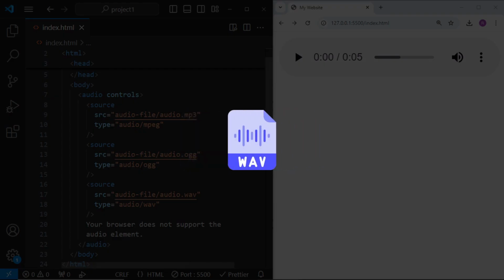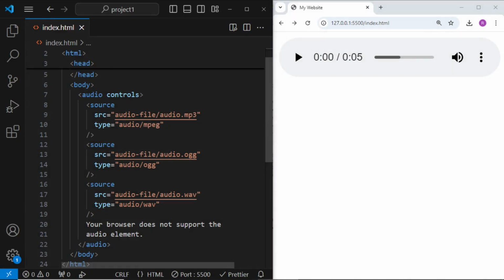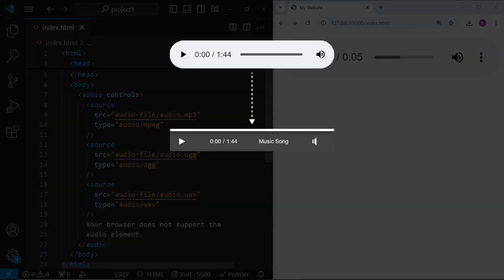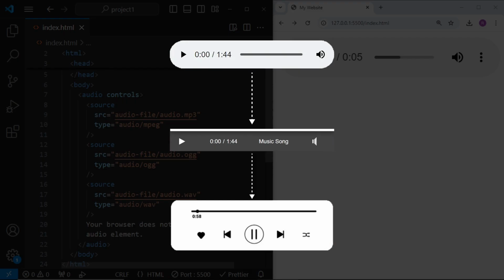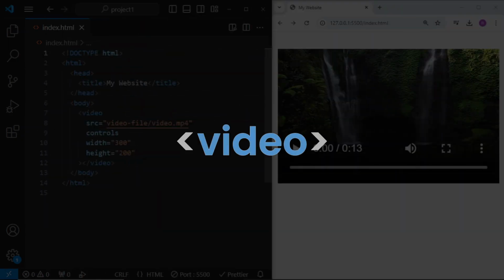But the WAV file format results in large file sizes, so we do not prefer it for large sound clips or music. We can customize the appearance of the audio player completely from this to this or this using CSS and JavaScript. Don't worry, we will learn how to achieve this later in the CSS and JavaScript sessions. Now we will move to the video tag and explore all aspects of it.